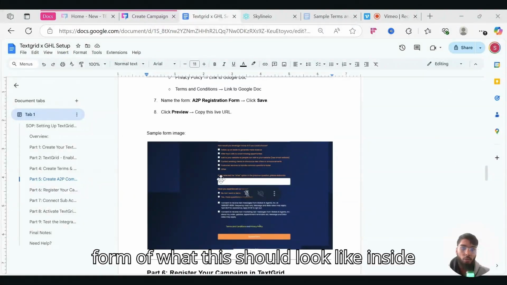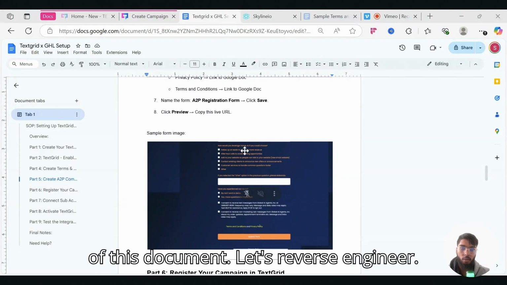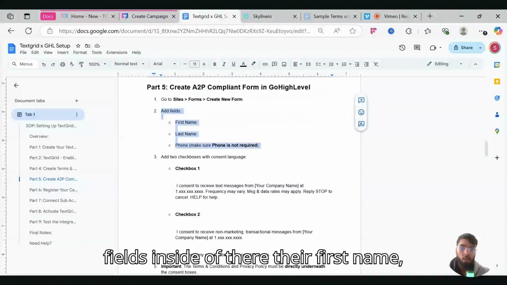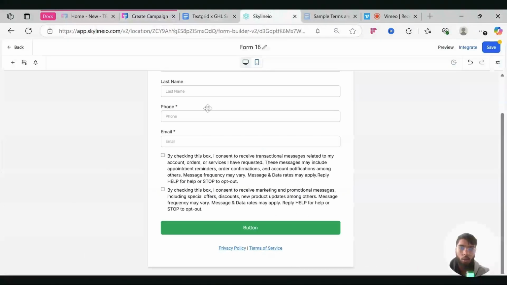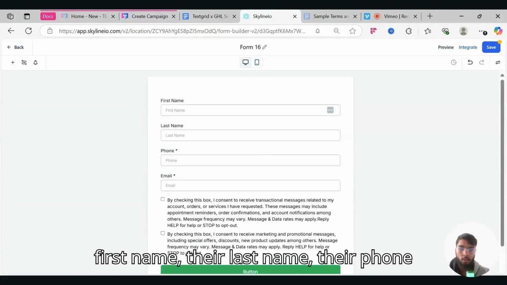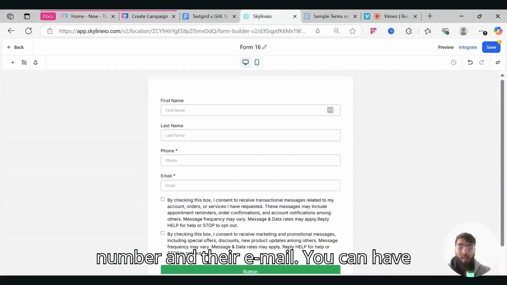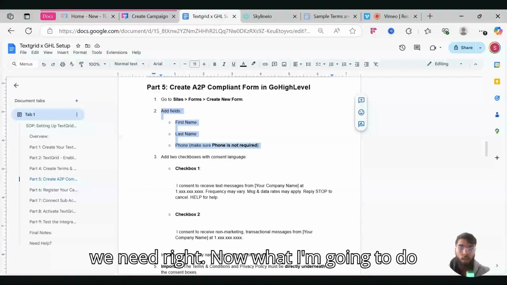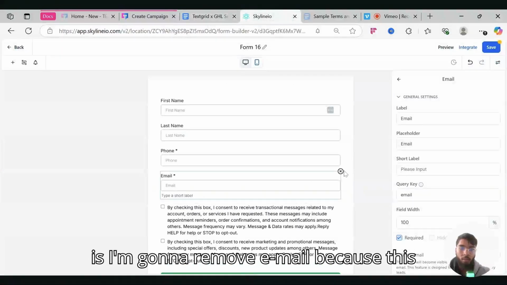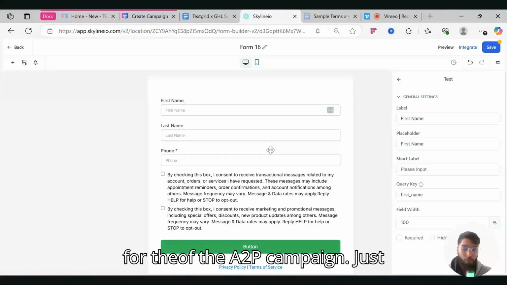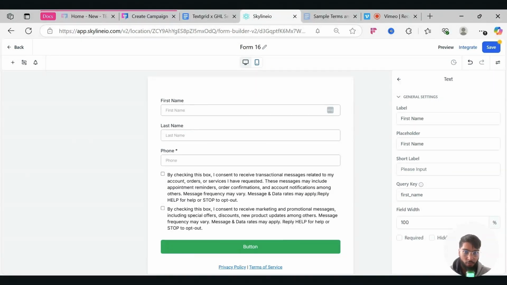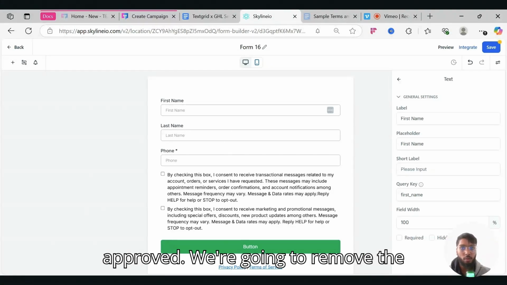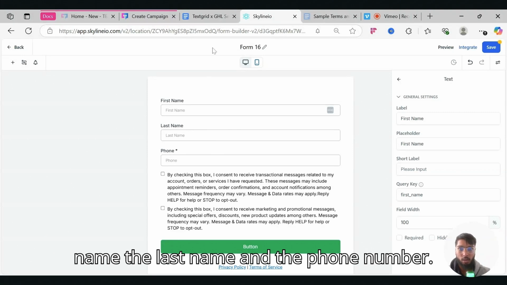Now, we've got a sample form of what this should look like inside of this document. Let's reverse engineer. First things first, right? We need 3 fields inside of there: their first name, their last name, and their phone number. So inside of GoHighLevel, I've got their first name, their last name, their phone number, and their email. You can have more. It's not necessary for you to have 3, but that's just the standard that we need, right? Now, I'm going to remove email, because I'm literally just creating this form for the sake of the A2P campaign. Just follow the steps, guys. This is exactly what we need to do to get the campaign approved. We're going to remove the email. All we want in there is the first name, the last name, and the phone number.